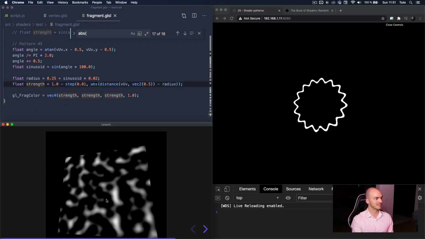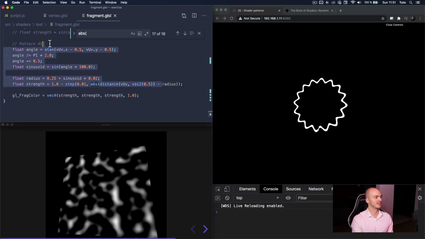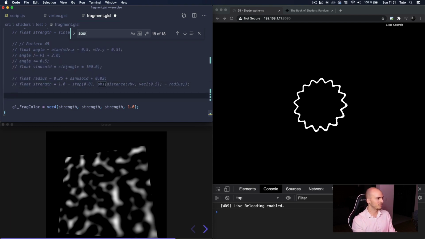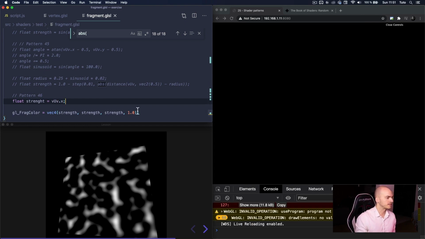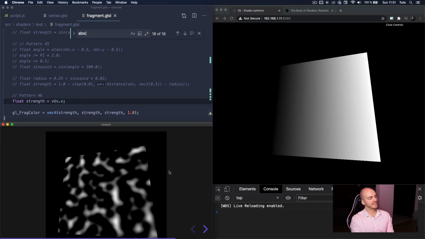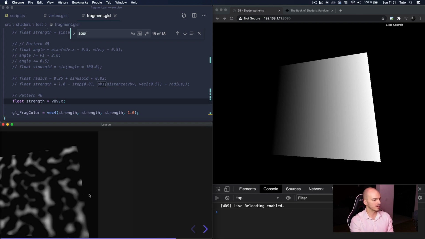And it looks like this. What is that? I don't know. Let's just put something on the screen. I will do pattern 46 and do float strength equal, I don't know, vUv.x, like that. I wrote it wrong, I think. Yes, trends. All right. What is that? It looks like clouds or maybe a water on the floor or something like that.